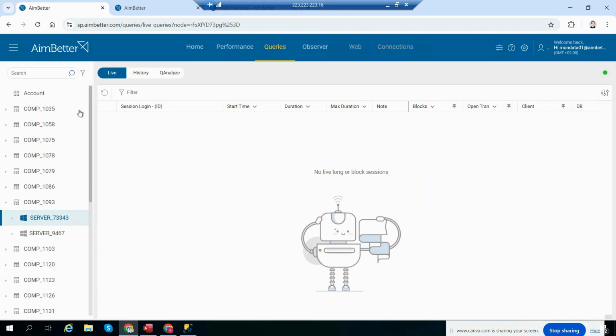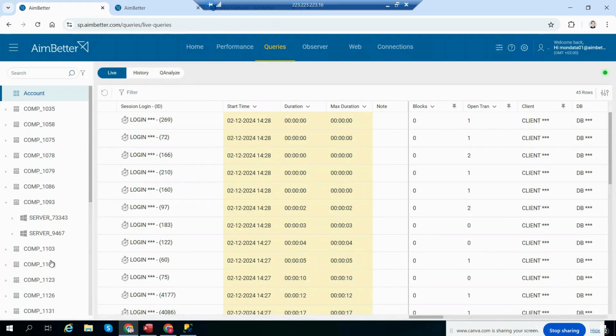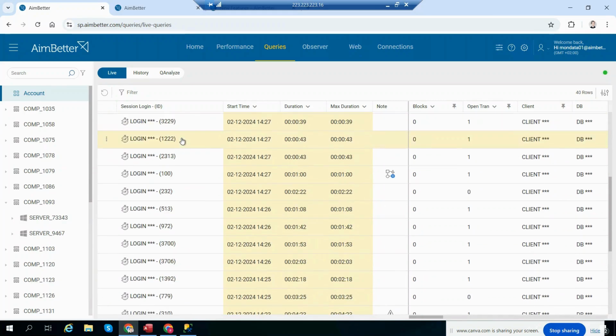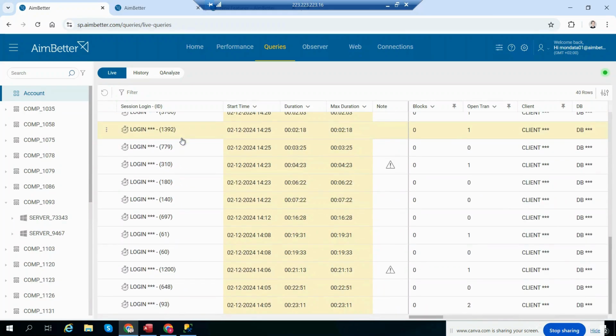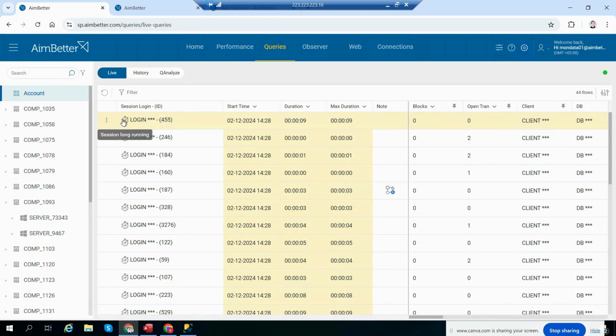Just to understand what you see in the live view, we'll jump to the account level, where we see all the servers of these companies, everything that's running live, sessions that have not ended yet, and AimBetter captures their performance and duration, and whether they are blocking. And you can sort each column that has this icon, in ascending or descending order.